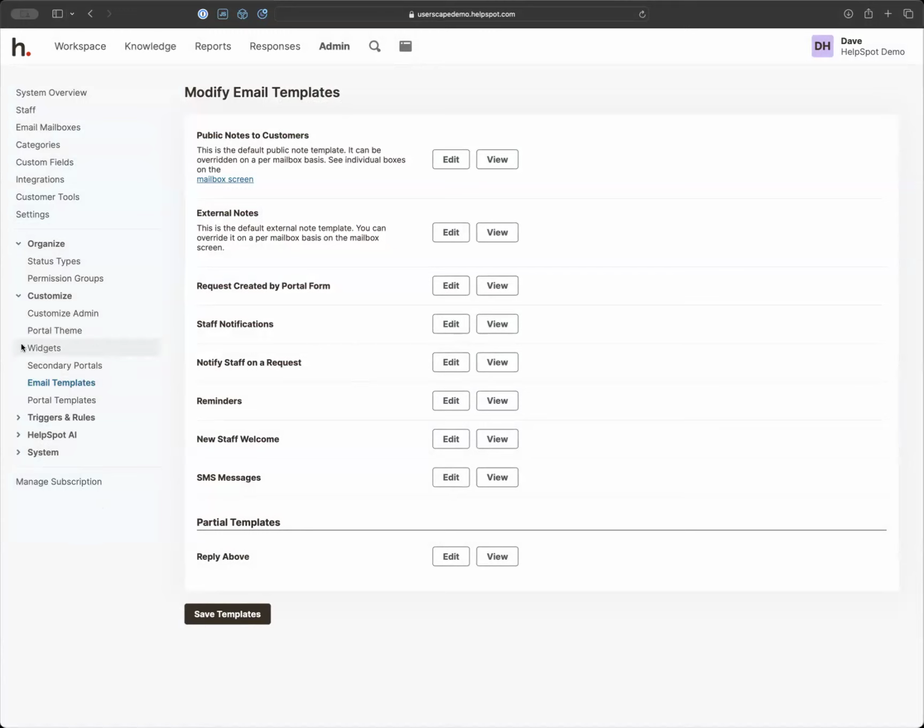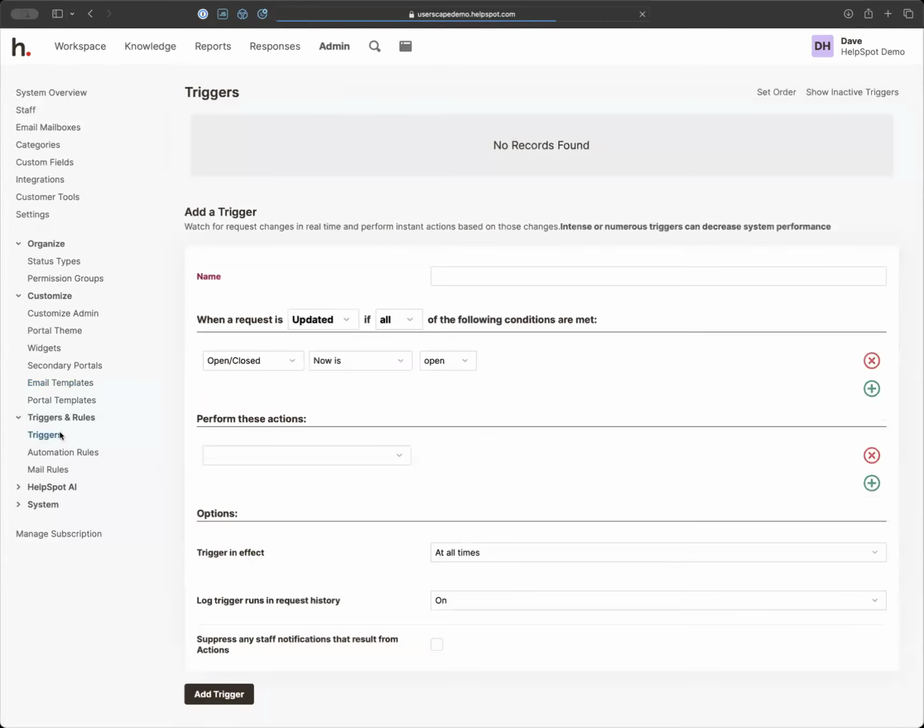Okay, so next I want to talk about automation. In the admin, again, I'm on the admin page. On the left-hand side here under triggers and rules, you'll see we have three kinds of automation in HelpSpot. For those of you who aren't aware, we have triggers, automation rules, and mail rules. So I'm going to briefly go over all of them and then show you some examples as well. And again, if you have questions about specific things you want to do with automation, please don't hesitate to ask.